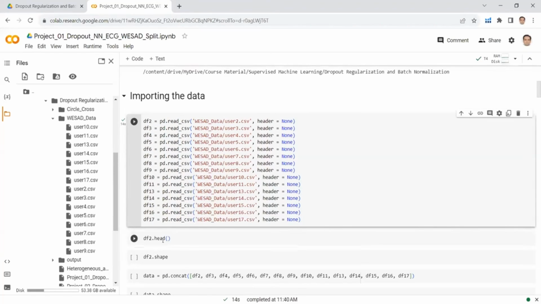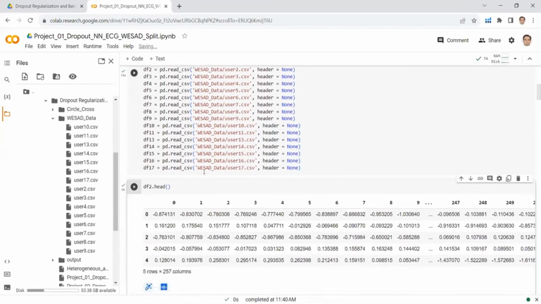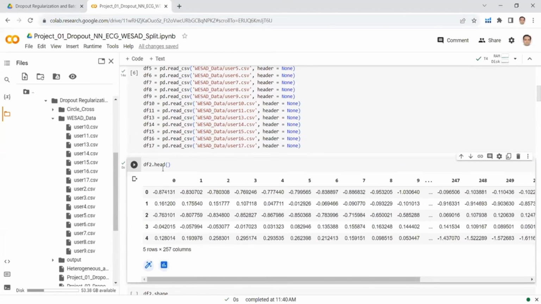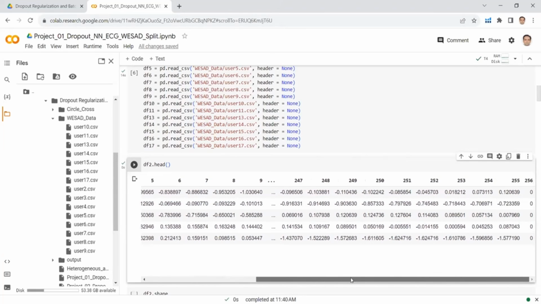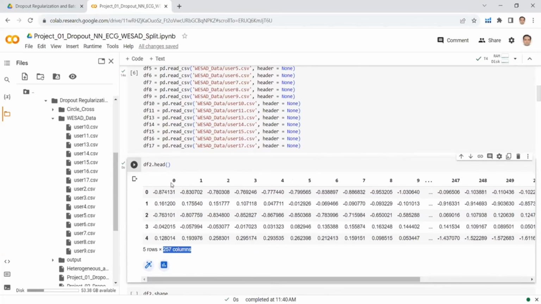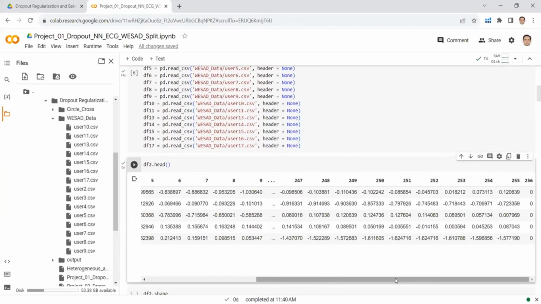Let's check the head of df2. In the head, we have the 5 top samples. But this is the important information: we have 256 columns from 0 onward. If we see, the last column is 256 and the first column is 0. So including both 0 and 256, we have 257 columns.